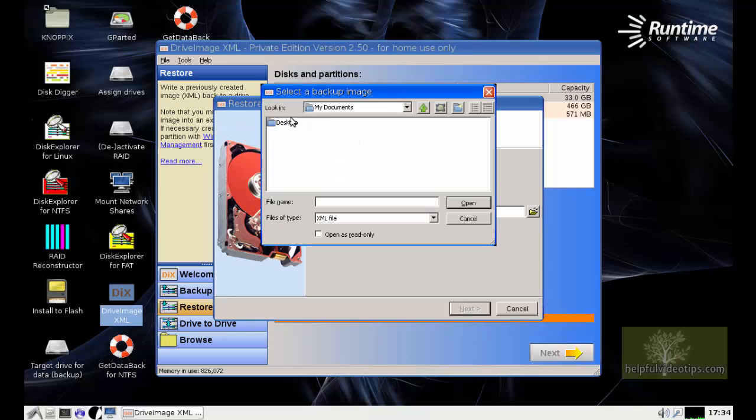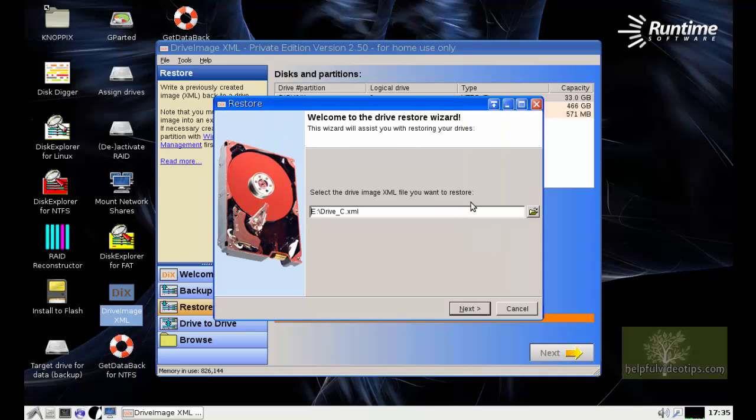Next to Look In, click the drop-down arrow to the right of My Documents. Move the scroll bar all the way up and click My Computer. Click on the E drive and then click Open. Finish navigating to the image file, which in most cases will be named drive_c.xml unless the drive letter was different from C when you created your image. Once you find it, click it, and then click Open. The image location now appears in the Restore window.